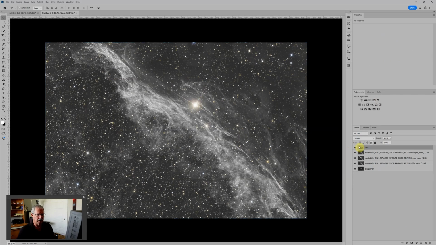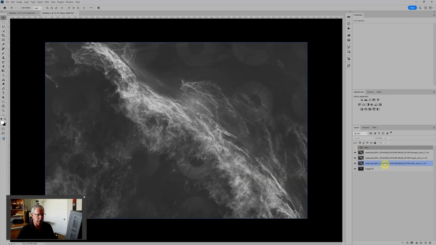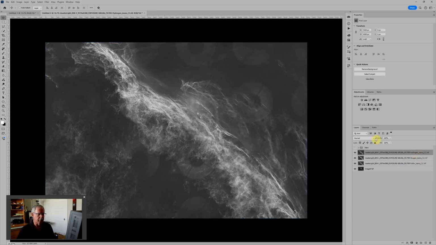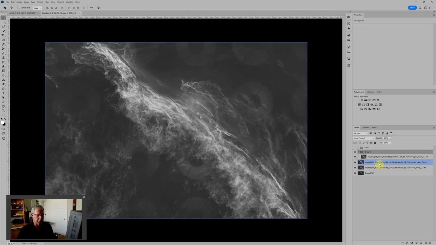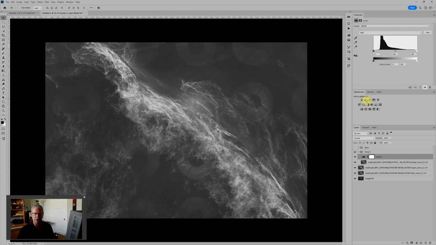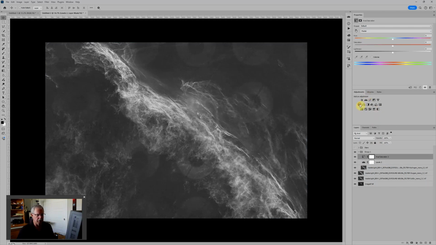So now that I have the stars in a layer group, I'll turn that layer off, and we'll go next to the hydrogen. And here's where it's going to be different. I'm going to start out the same. I'm going to put this into a layer group. Within the layer group, I'm going to add a levels adjustment layer. And now I'm going to add a hue saturation adjustment layer.